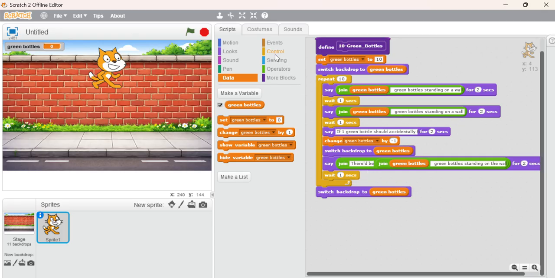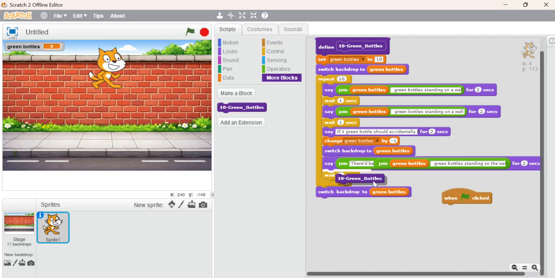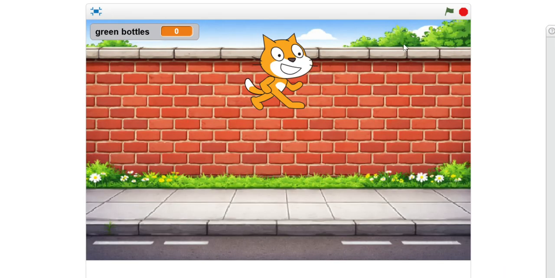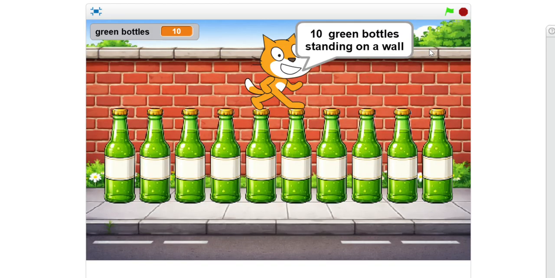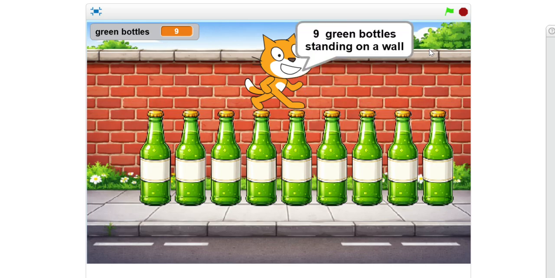Now we need to create our main event. So event, when green flag is pressed, more block, 10 green bottles. So now we need to test to see if this has worked. So I'm going to run the code now. So press the green flag. Green bottle standing on a wall. 10 green bottles standing on a wall. And as you can see, we've got 1 less.